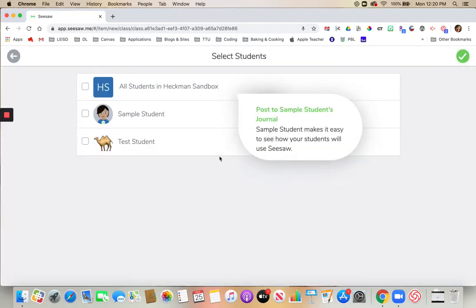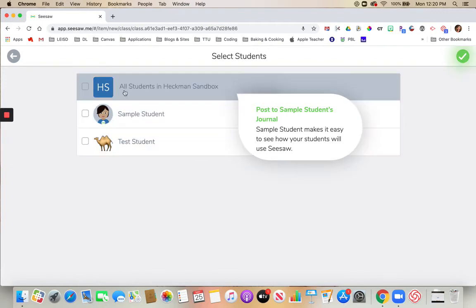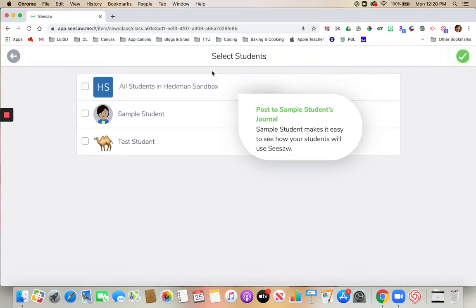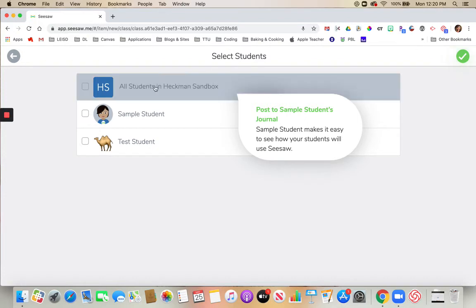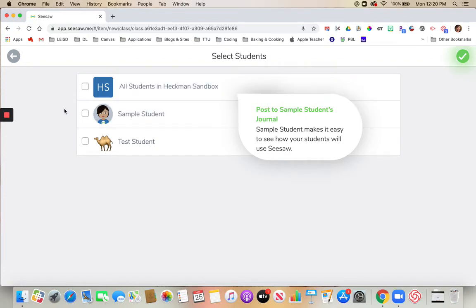Now, you'll notice that I have my students that are in my class listed here, but then I also have an option for all students in Heckman Sandbox. Please remember that I am signed in as a teacher, so I have the option to post for all my students. However, when students are logged in, they will not have this option.